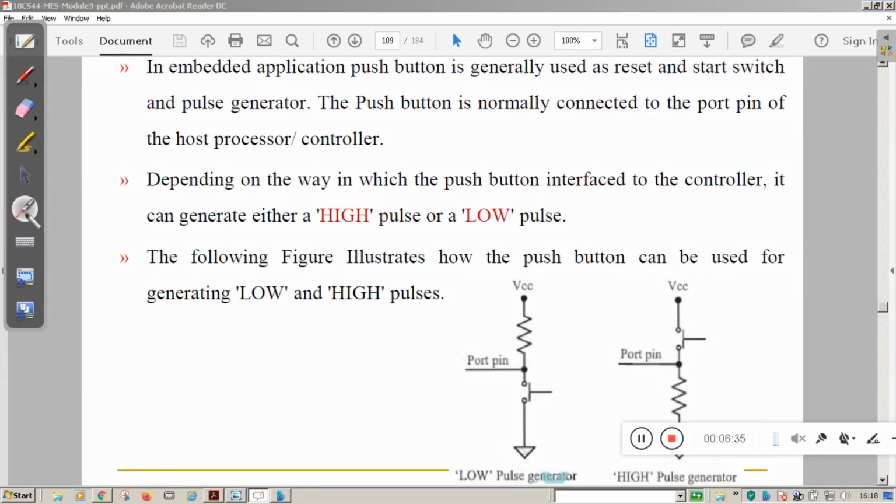In this diagram you can see the push button switch is connected, and this point is connected to the port pin, and this is a low resistive path. When you push this switch, it is connected to the ground, so a low signal moves to the port pin.